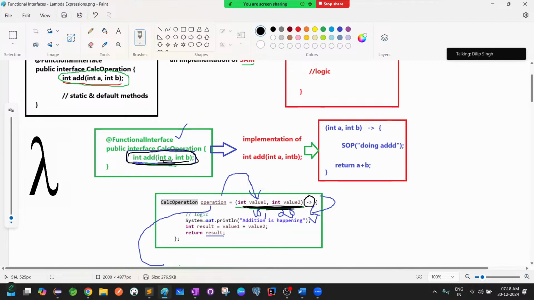Implementation for what? For this entire single abstract method of the functional interface. That is what comes after this arrow symbol. This arrow symbol is saying an implementation has started for this abstract method. Then you will write your own logic in between these curly braces, and you will close the curly brace. That means this is the end of the lambda expression.